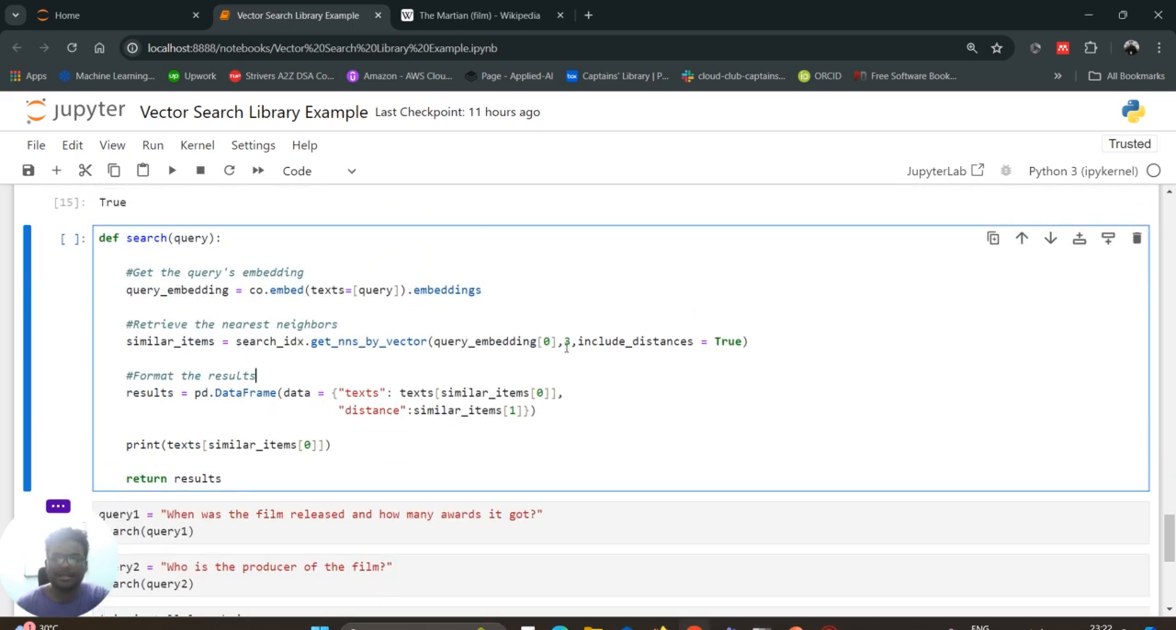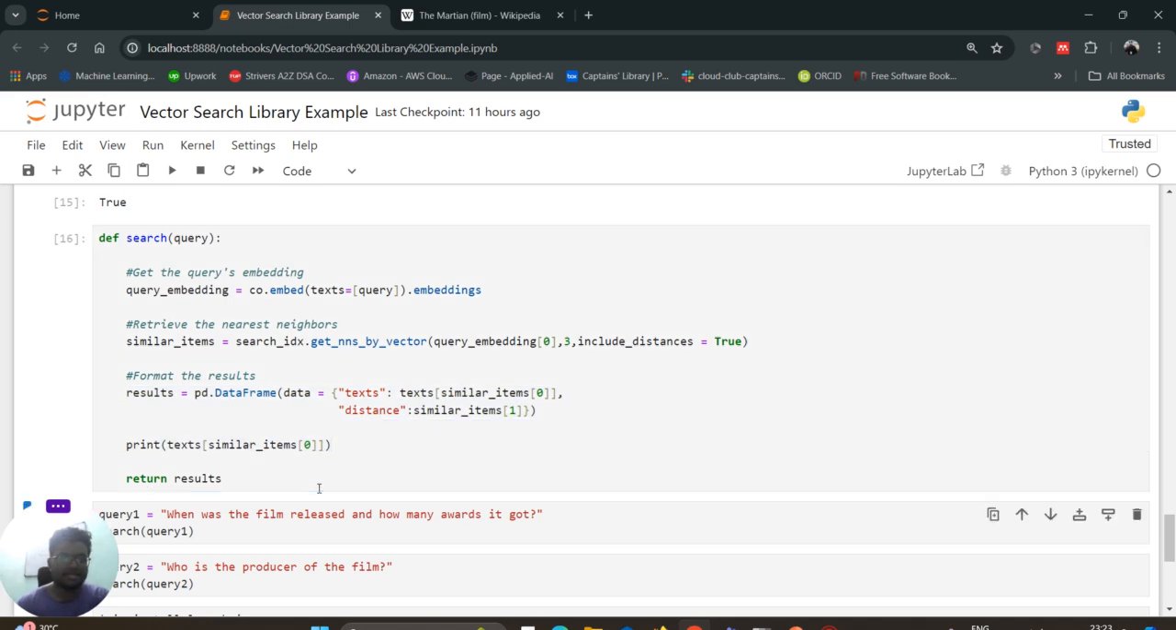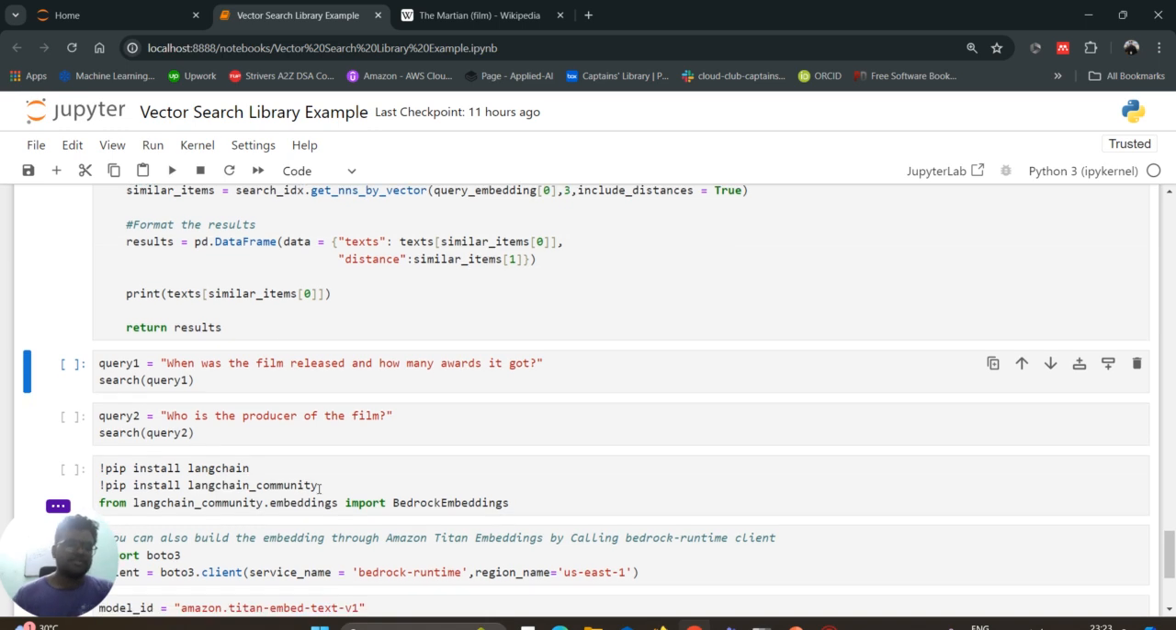The 3 means it will find a maximum of the best 3 nearest neighbors, and we also include the distances as E2. You're going to see the distance in the output too. Then we're going to format the results inside pandas, or if you don't want, you can skip that, and I'm going to print the text. Now let's run. Now let's go for the queries we have.